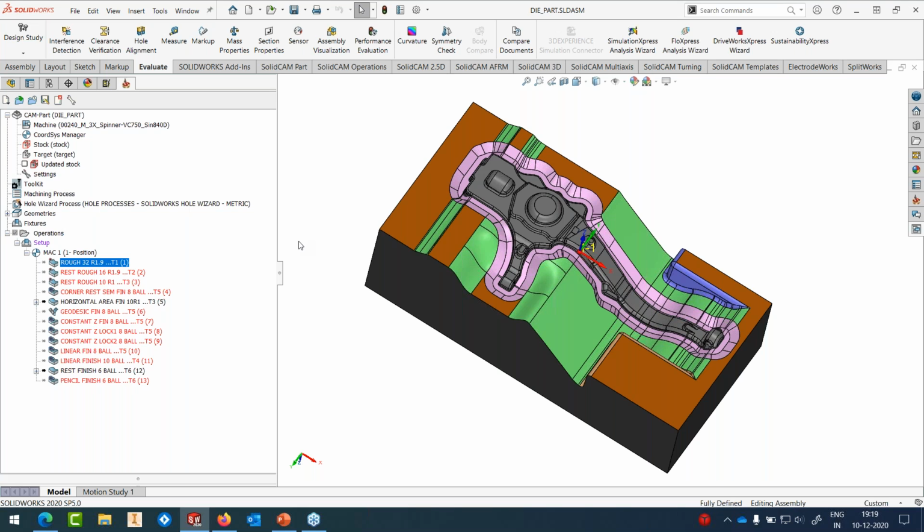The gutter, also as a part of the profile, we are going to do with geodesic. And then the regular constant Z machining, linear machining, and rest finishing and pencil. This is the entire process. So what I'm going to do is first define this entire process, put it for calculation, and then we will go to my presentation. As the calculation runs in the background, we will see the presentation.